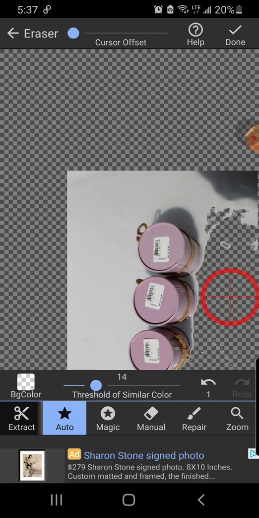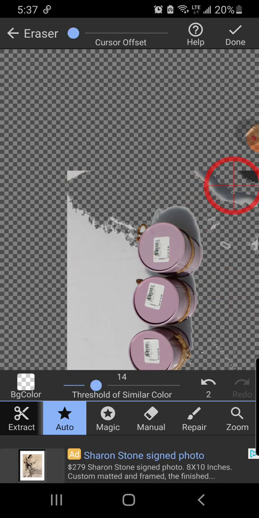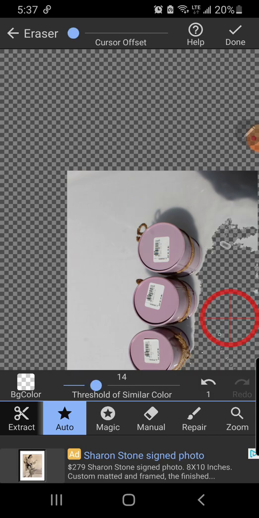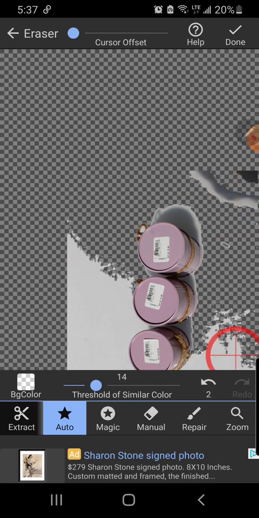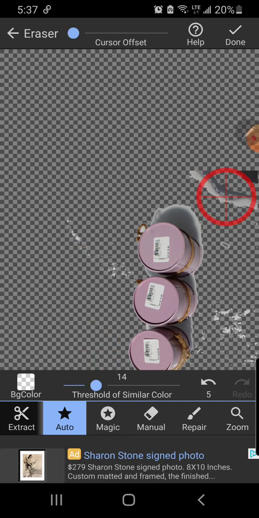So usually I use just auto, and then I will do that.